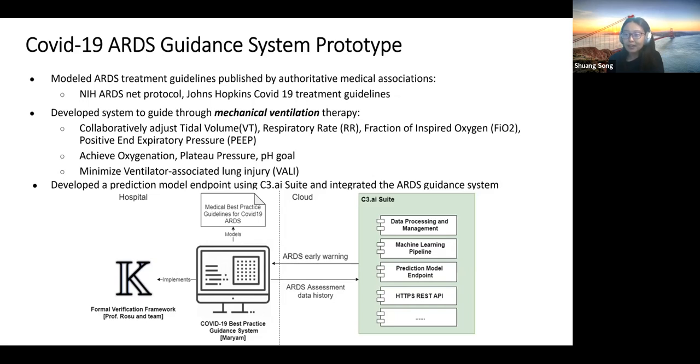The second goal is incorporating patient status prediction models powered by C3 AI Suite. The system sends de-identified clinical measurements to C3 AI machine learning model endpoint. The prediction result facilitates physicians to conduct timely medical intervention and optimize clinical resource management. Here is a demo video with an example clinical scenario.